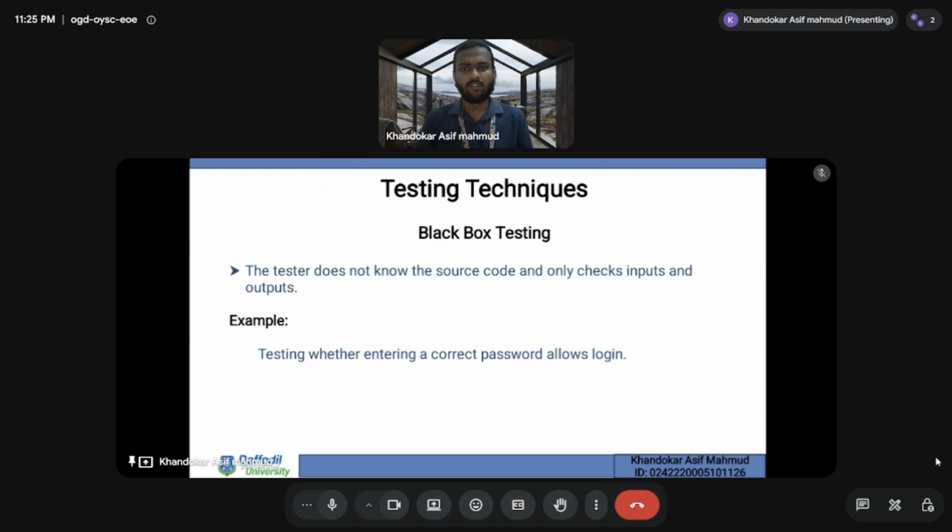Our second testing technique is black box testing. Here, the tester does not know the source code and only checks inputs and outputs. If we see the example, testing whether entering a correct password allows login.